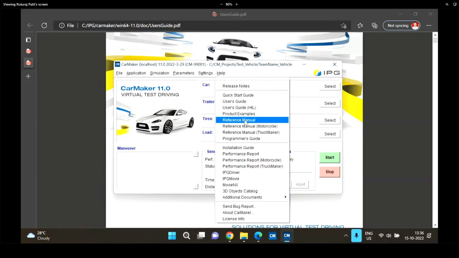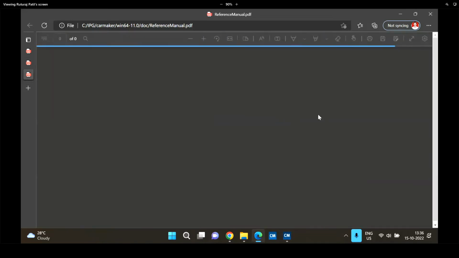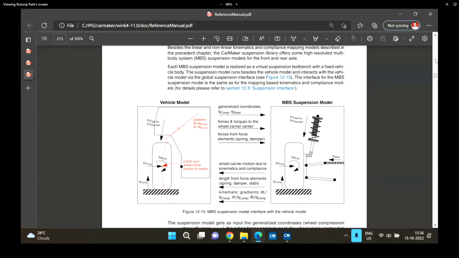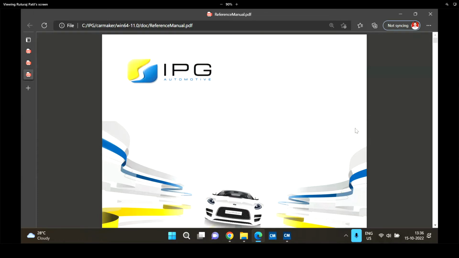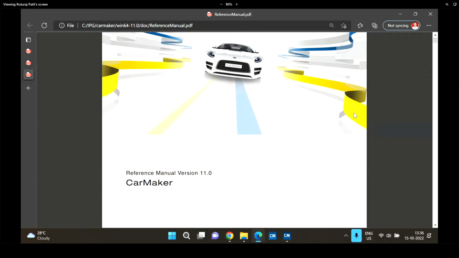Okay, so besides this, IPG also provides us with the reference manual. The reference manual contains descriptive information about the different modules that are implemented in CarMaker and are accessible using user accessible quantities.